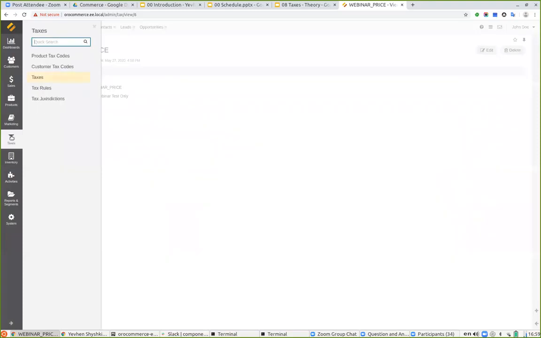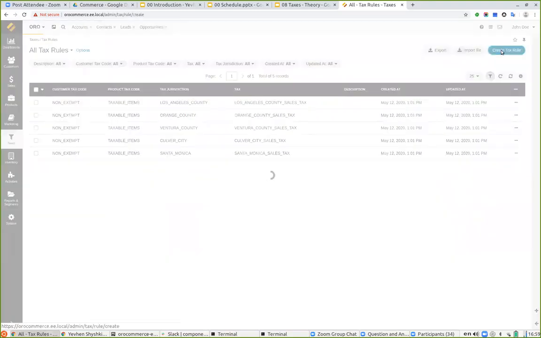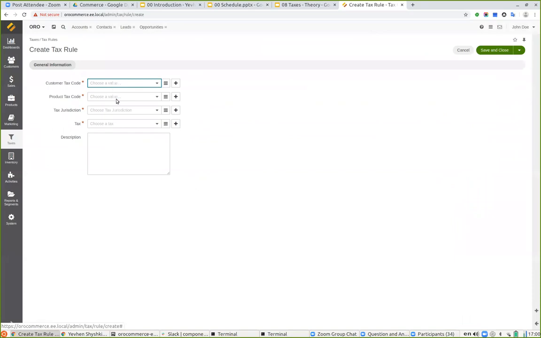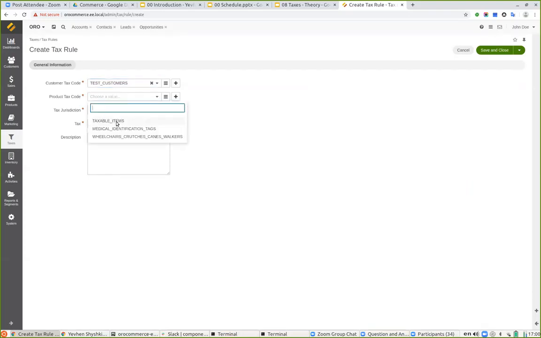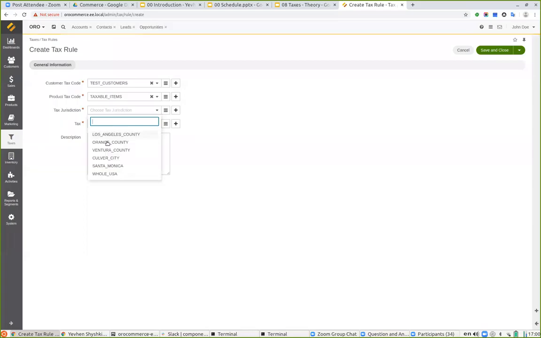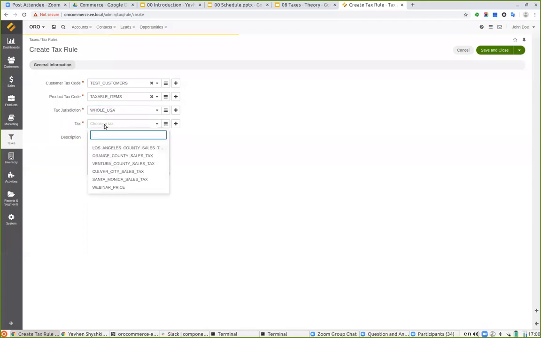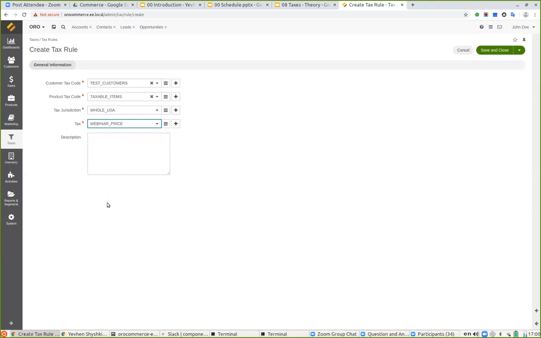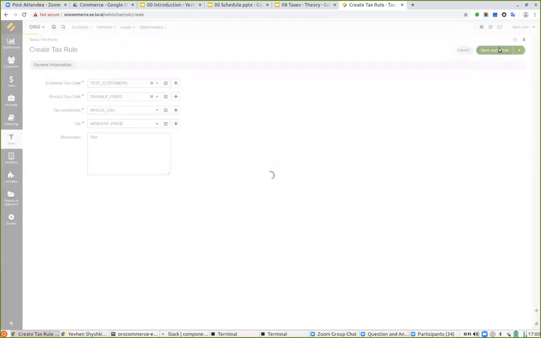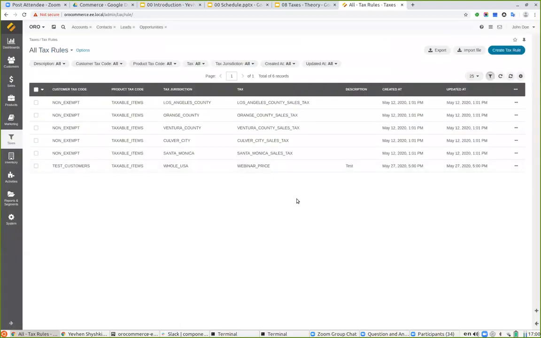So first we need to go to the tax rules and click the button called create tax rule, and specify all these four parameters. For the customer tax code, we have test customers. For the product tax code, we have taxable items. For tax jurisdiction, we have World USA. And for the tax, we're going to use our special webinar price with 100% tax. Add a description if you really want to put one here. Here we have a grid of tax rules, and here we can see our rule. Now let us see how it works at the storefront.